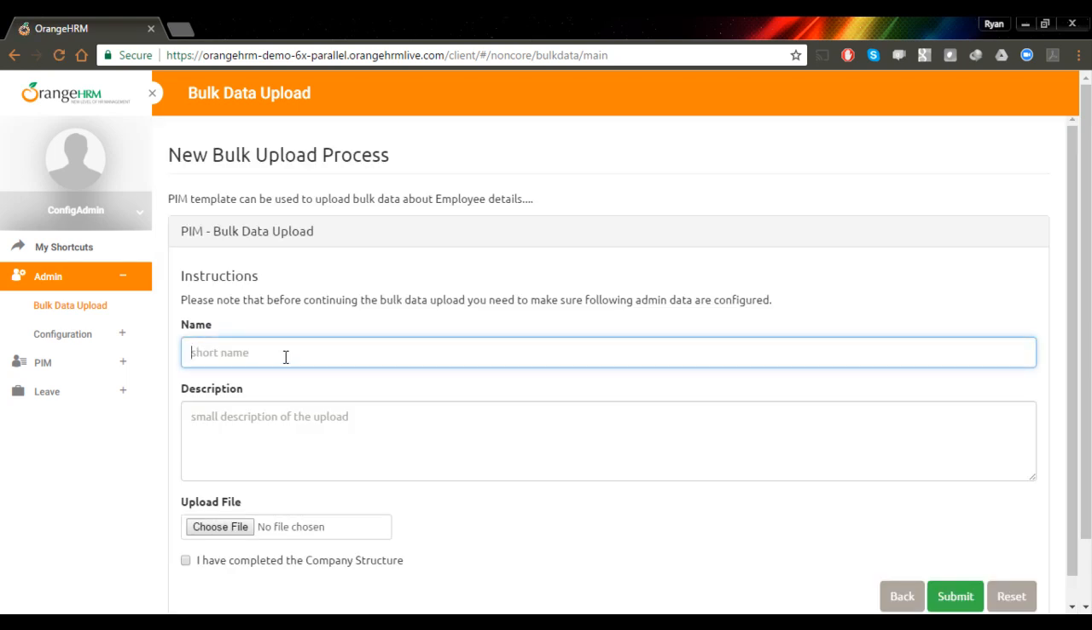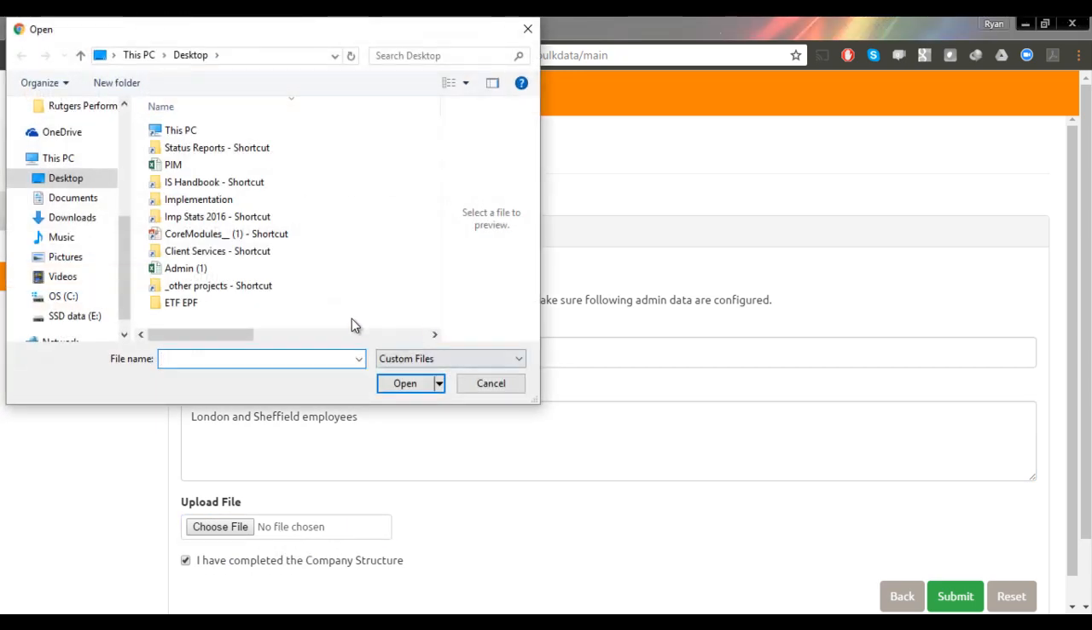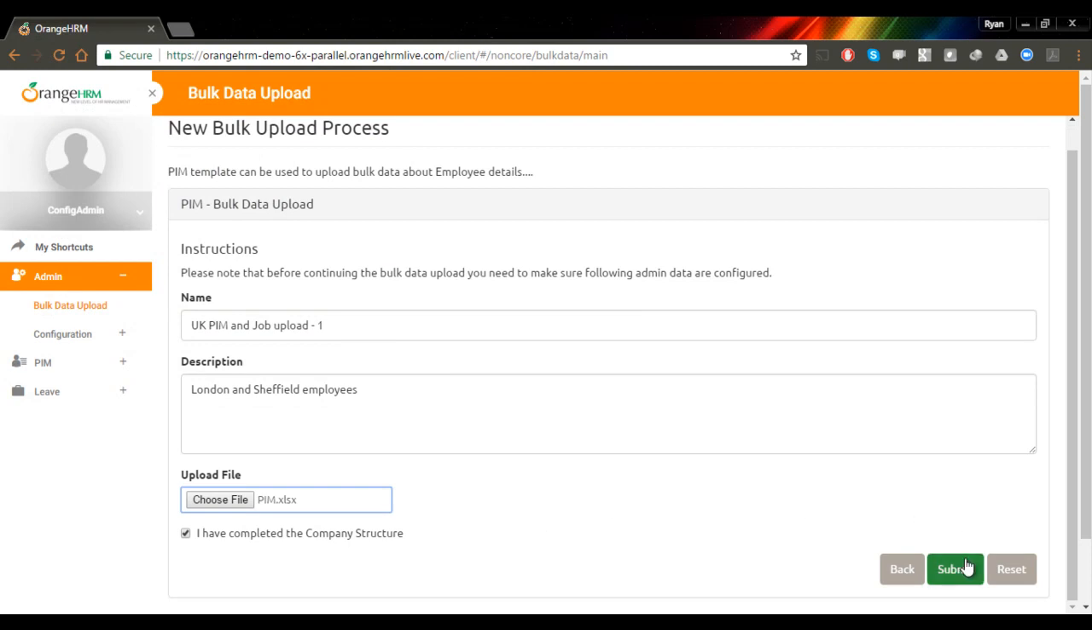So you can give this again a short name and a description. Say you duplicate PIM and job upload. So you can be specific. You can say London. And again, this information is just for yourself, so that you know what this upload consists of, what the employee data is in this file that you're uploading. I'm going to select the file. That's the one, PIM, and submit.